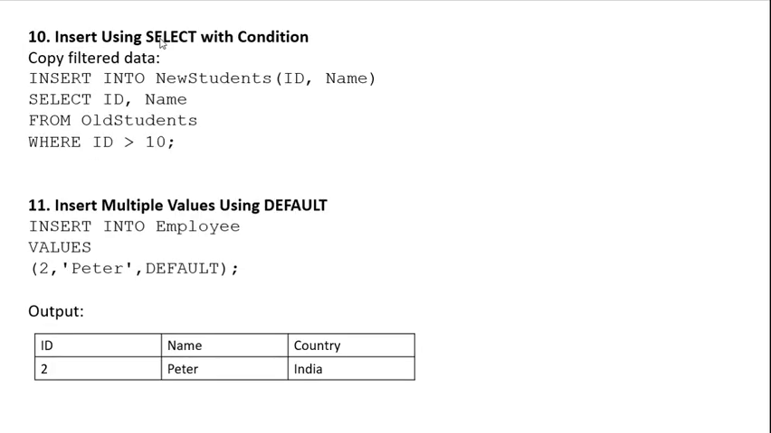Tenth is insert using a select with a condition, as a copy of filtered data. Insert into the table new_student, with the columns ID and name, and then from another table's data: select ID and name from the old table, with the condition WHERE ID is greater than 10. So IDs above 10 go into the new table, and IDs of 10 or less are not.